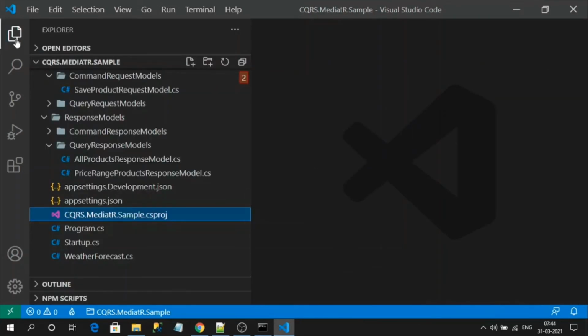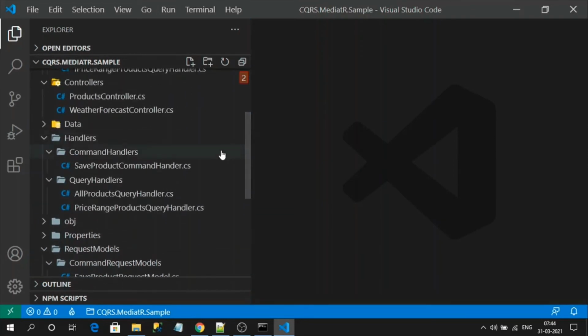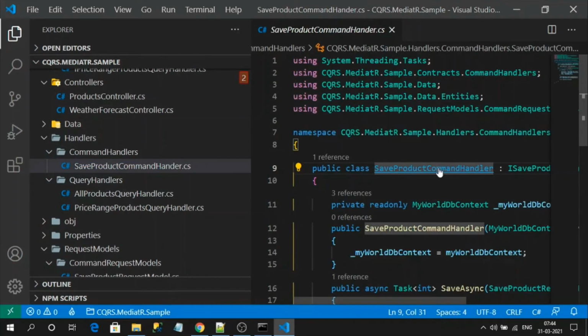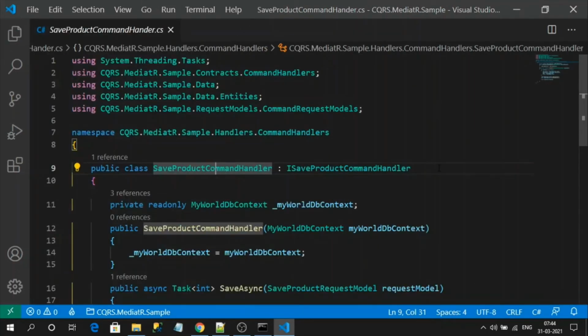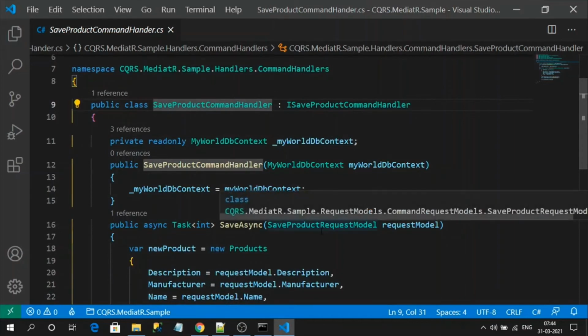So what I will do, first I will change the integration of mediator for our command handler. We will update step by step. We have implemented 3 operations, right? Like 2 query handlers and 1 command handler in CQRS. So we will convert all these 3 into the mediator approach. So this is our save command handler, right? Here we have a request model like the save product request model.